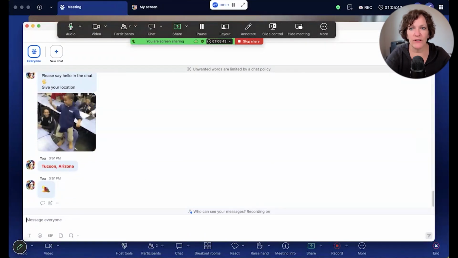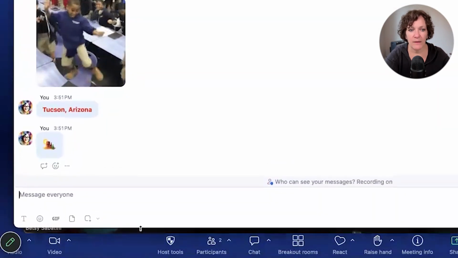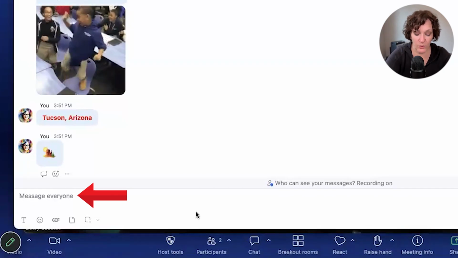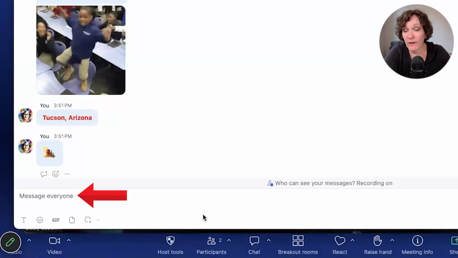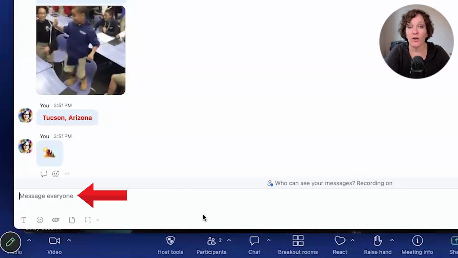So now we're going to focus our attention on the bottom of the chat. I'm going to size the bottom like that. And at the bottom here where it says message everyone, this is where you, or maybe your moderator or your admin, someone helping you, I would recommend that you make them a co-host. And if you need help figuring out how to make someone a co-host, we have another video on our Zoom Playground channel on how to make a co-host. And we'll put the link to that video in the description for you.